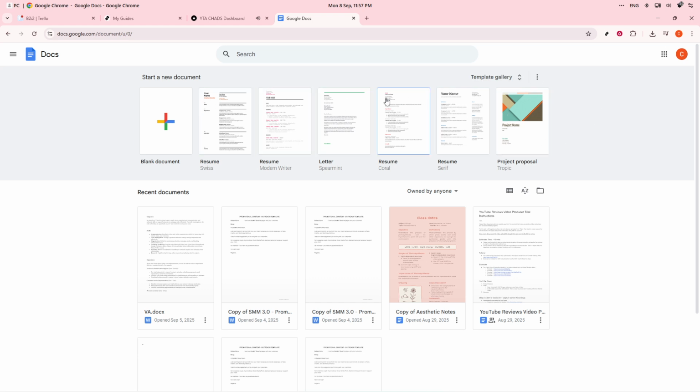Also, sometimes a simple restart of your computer or mobile device can clear up temporary glitches that might be affecting Google Docs. Next, if your issue is with text formatting that looks broken, here's how you can address it.